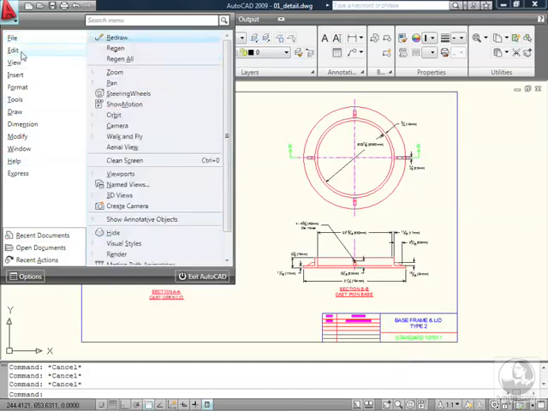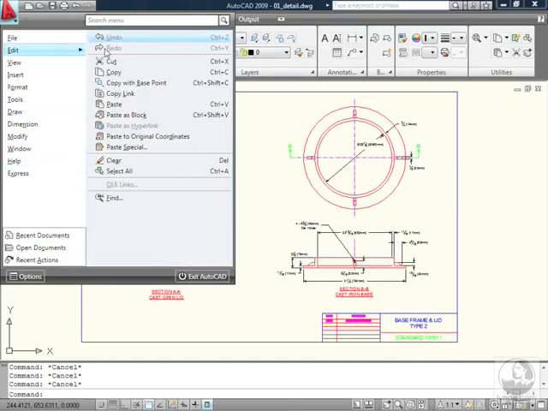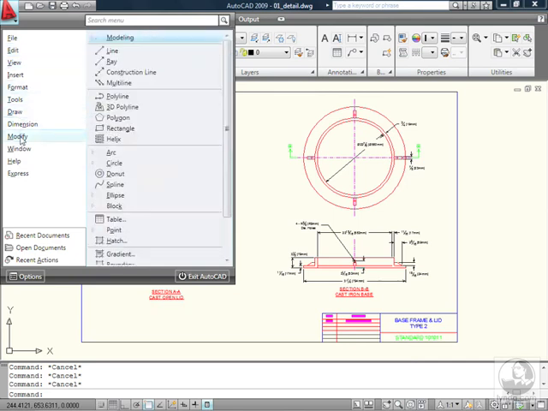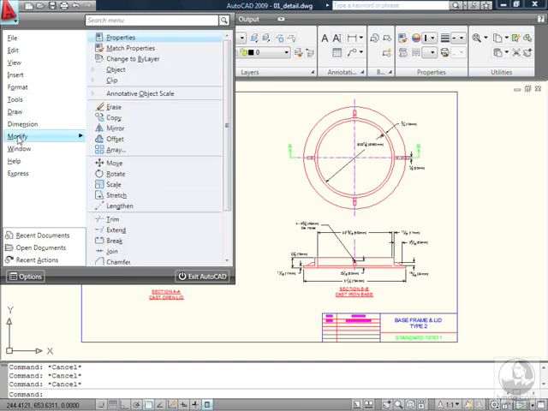If I go to the Edit menu, here's where I can access my undo and redo, as well as my clipboard functionality. Now we're not going to go through all of the menus at this time. We're going to go through a few of them. Probably the most important menus are your Draw and your Modify menus. This is where we can create geometry. And the Modify menu is where we can edit our geometry.